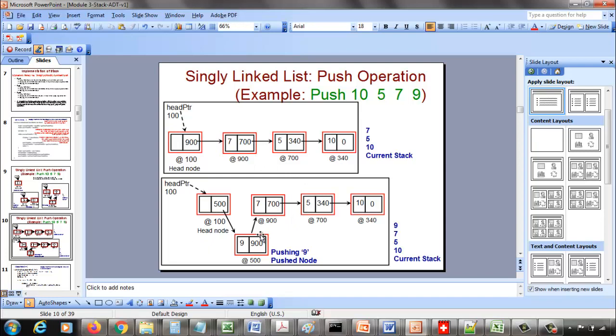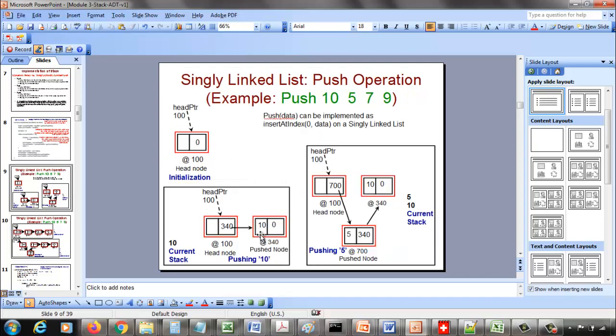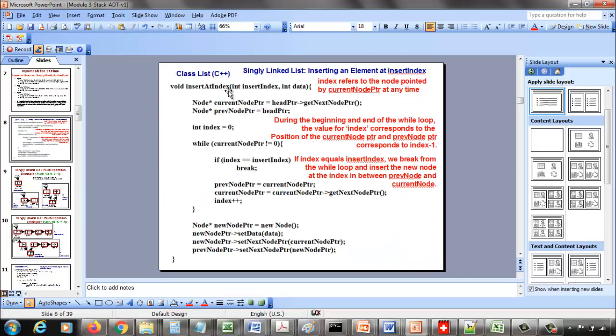So in order to do that, let us look at the code. So we want to say insert at index, where insert index is really 0. You want to insert at index 0 and then the data. So these are the two arguments. So as usual you start with 2 pointers, the current node pointer and the previous node pointer. The current node pointer is pointing to the node next to the head node, and the previous node pointer is storing the address of the head node, and index is 0.